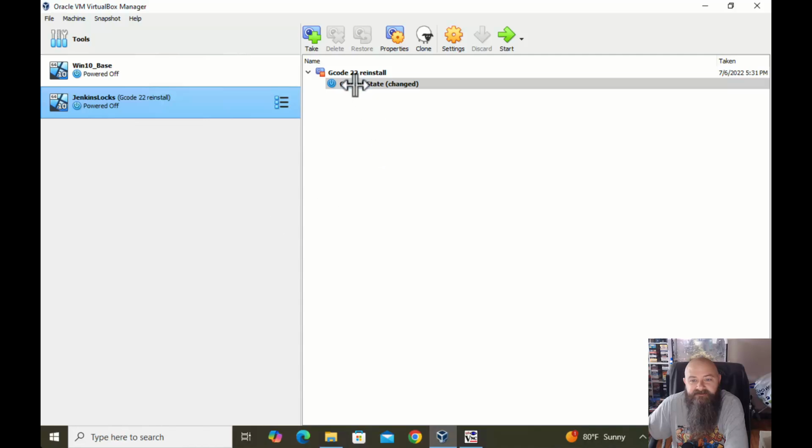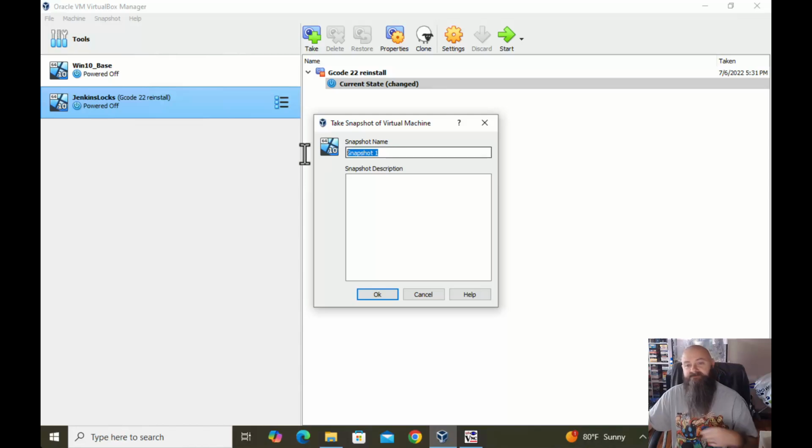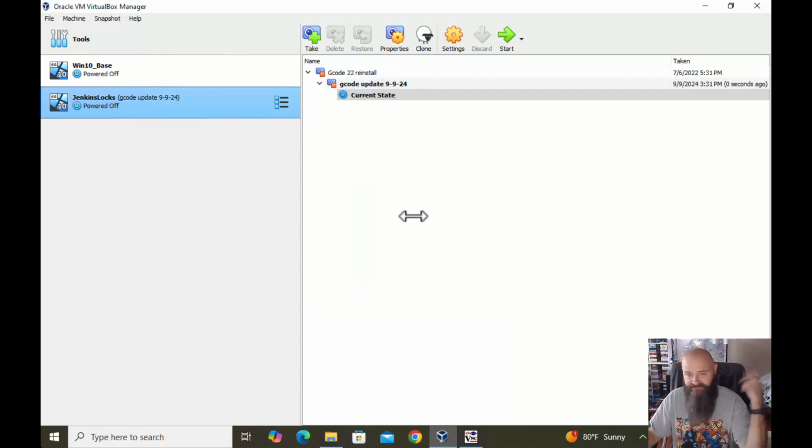Snapshots. There we go. So if you remember, the other one had a Xtool update. So what we're going to do is we're going to take a snapshot. We're going to give it a name so we know what it was for. G-code update. Give it a date. This is only something meaningful to you. Okay, so good. So now, let's kick it off again.